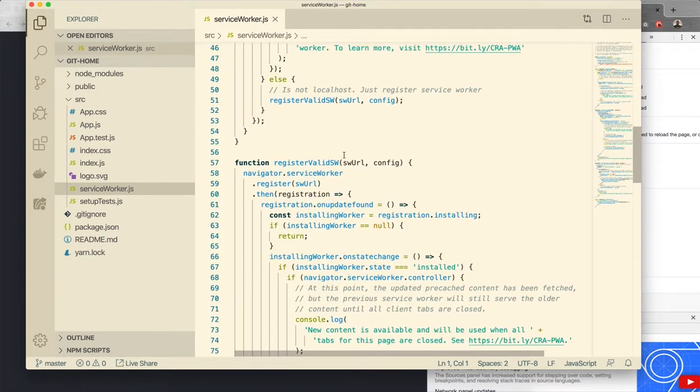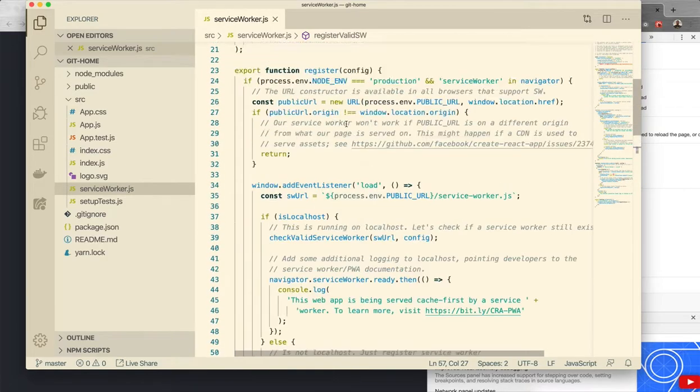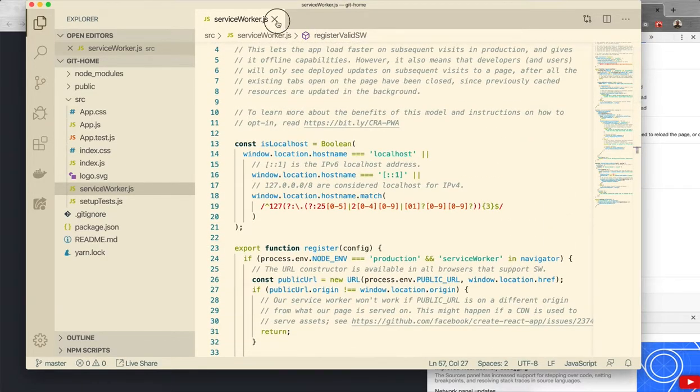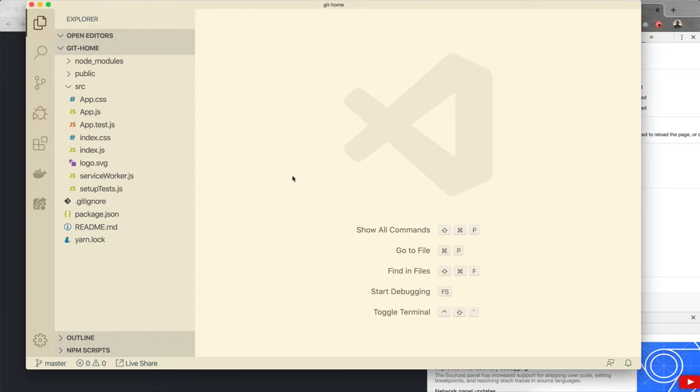Again, this service worker is more for having offline mode on, and that's something we won't work with right now. But to be honest, I never really worked with it because we don't have the use case to actually use that. So I never really used it that much.